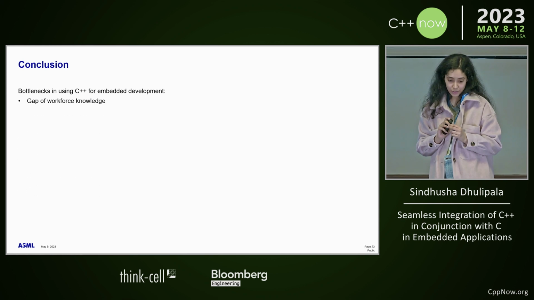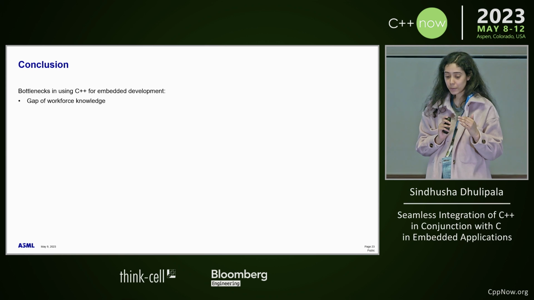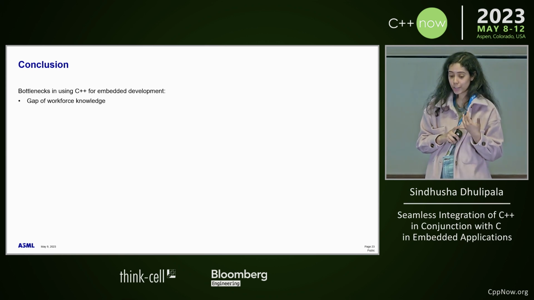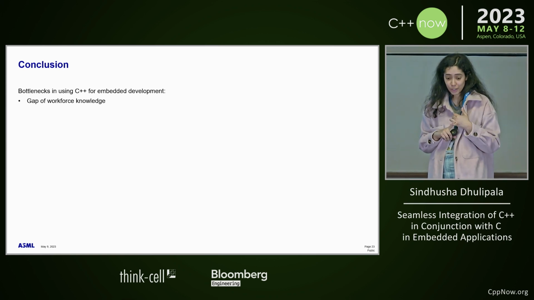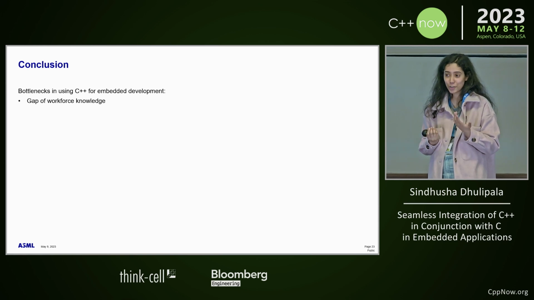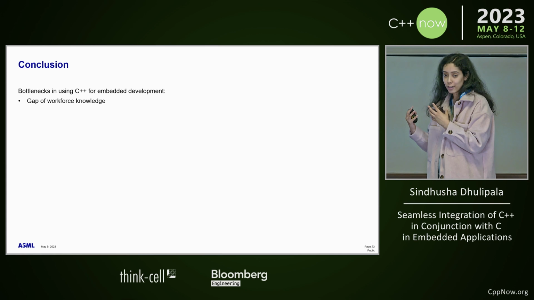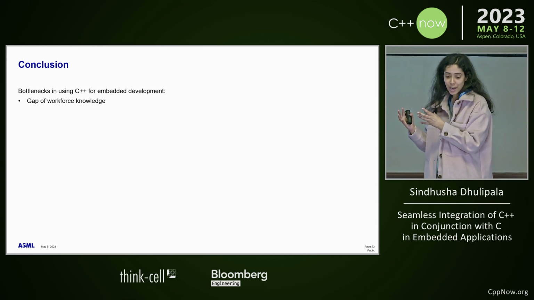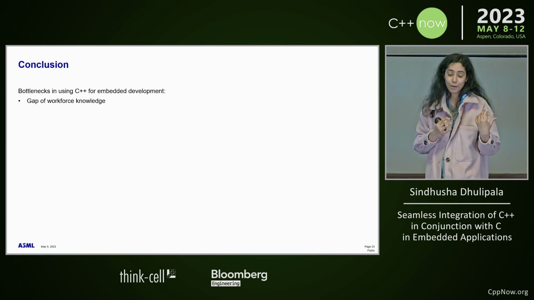So in conclusion, there are some bottlenecks that are keeping us from using C++ in embedded development. First, something that Herb brought up yesterday: the gap of workforce knowledge. Most of our embedded developers come from an electrical background. They're used to thinking in a procedural view, and it's hard for them to adapt to object-oriented design and tinker around with it. They want to stick to their comfort zone.